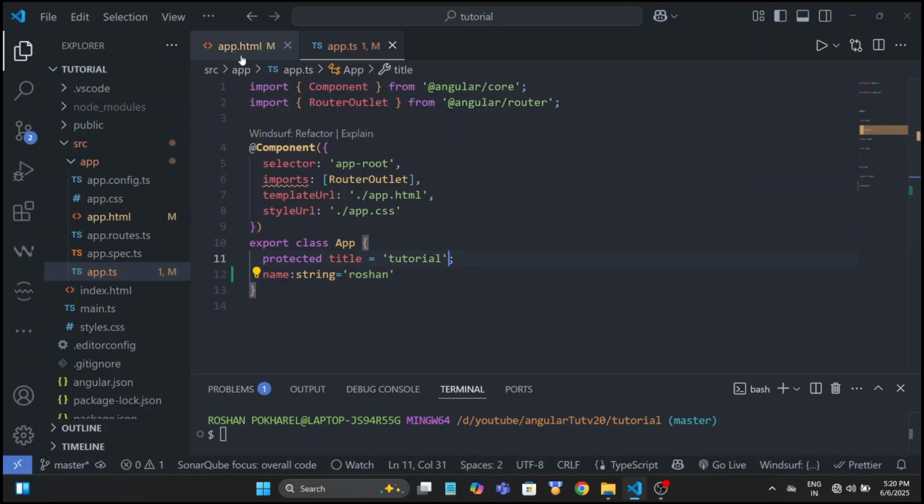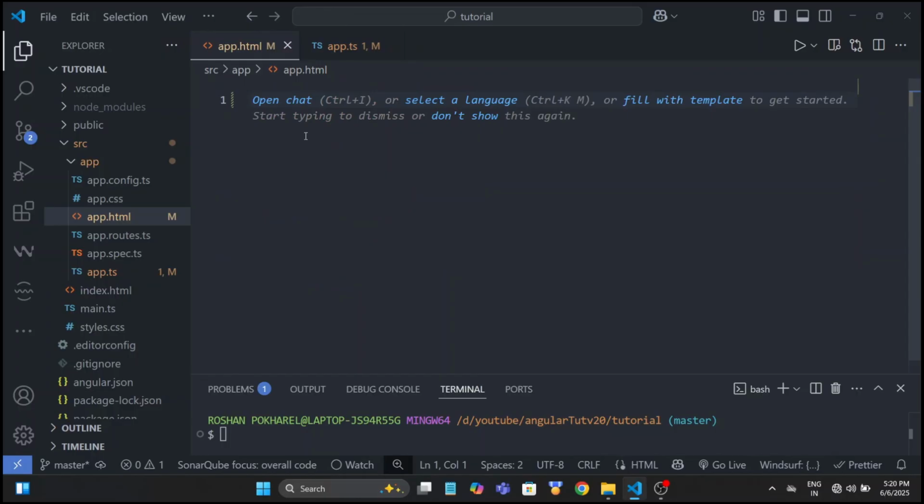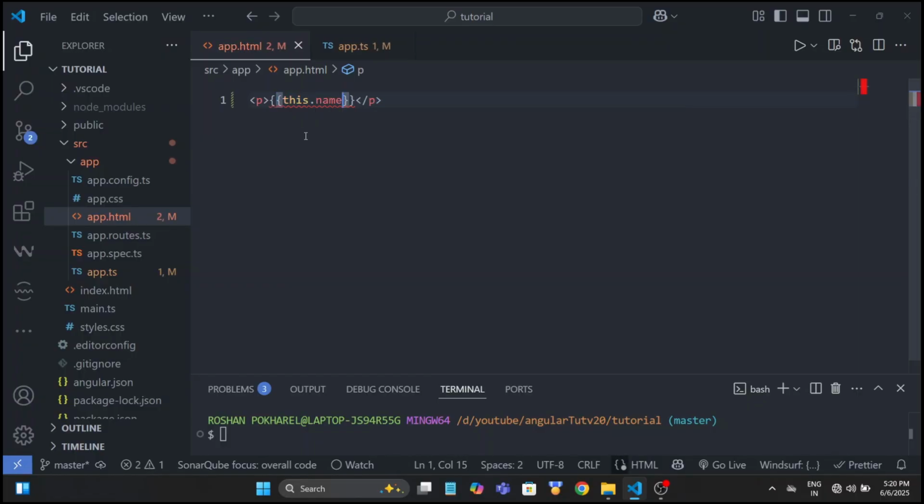Okay, now we go in app.html. We have our tag inside which we will show. What we will do here is two curly braces and this dot name. I had forgotten to use this dot, which you were taught in the video. Now run ng serve. Let's see whether the value of the component comes in our site or not.